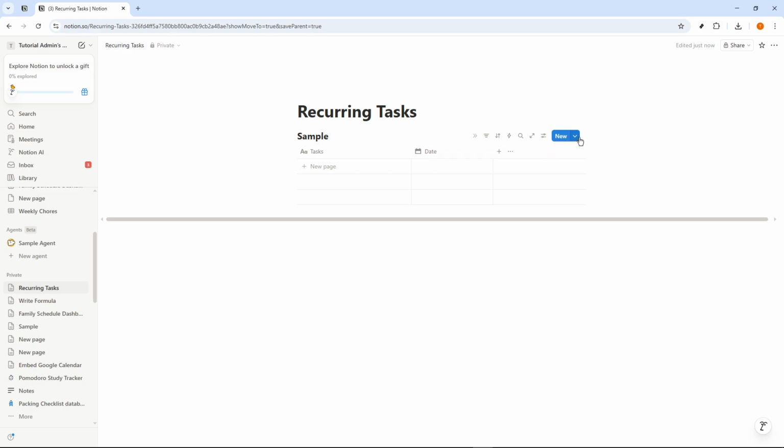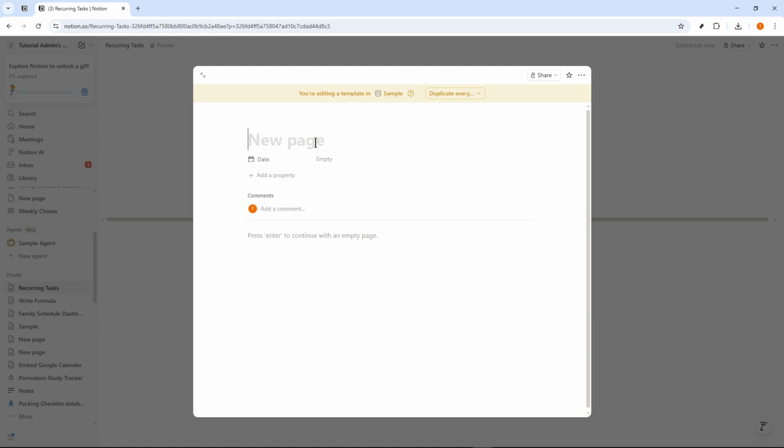Now move to the top right of the database and find the blue New button. Don't click the main part of the button yet. Instead, click the small down arrow next to it. From that drop-down, choose New Template. This is where we create a reusable recurring task setup.